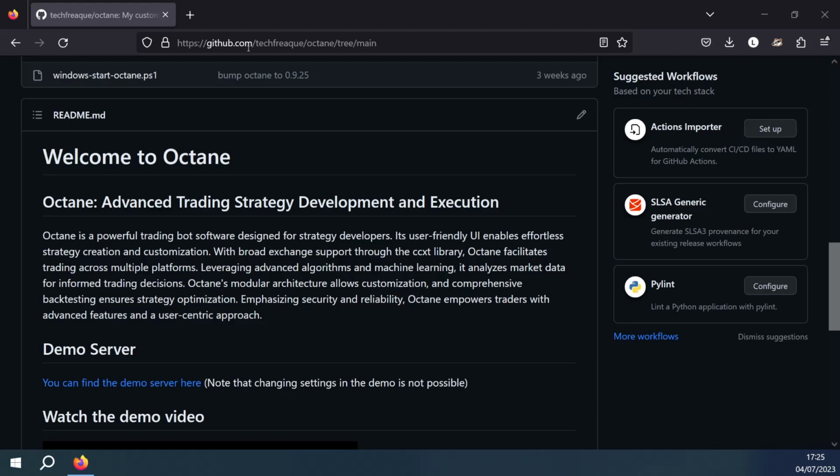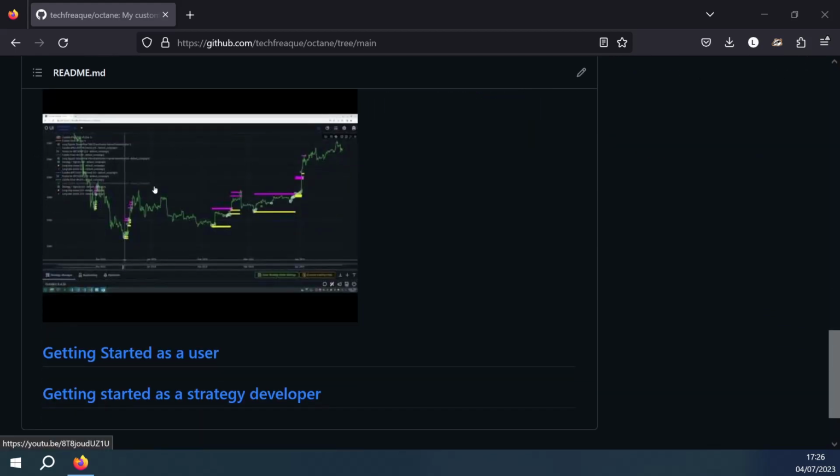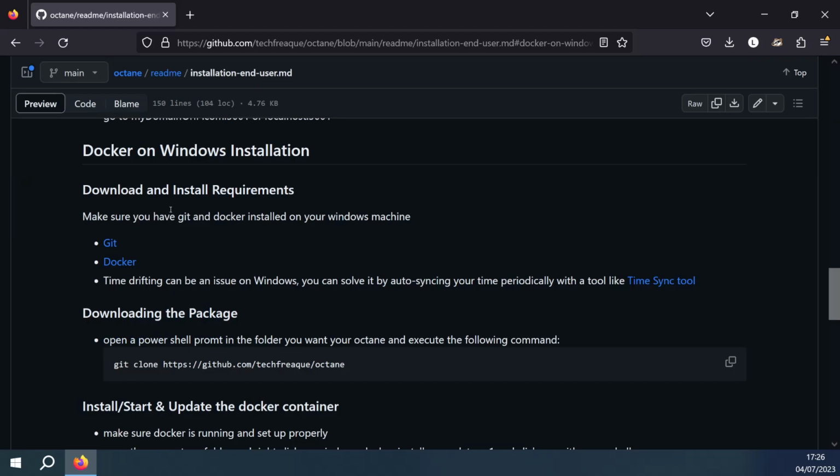So I'm here on the Octane repository, and here is a little bit of Hello World stuff, and scroll a little bit down. Here I will click on the Getting Started as a User, and then I will click on the Windows Docker installation, which I recommend as it's the easier way.